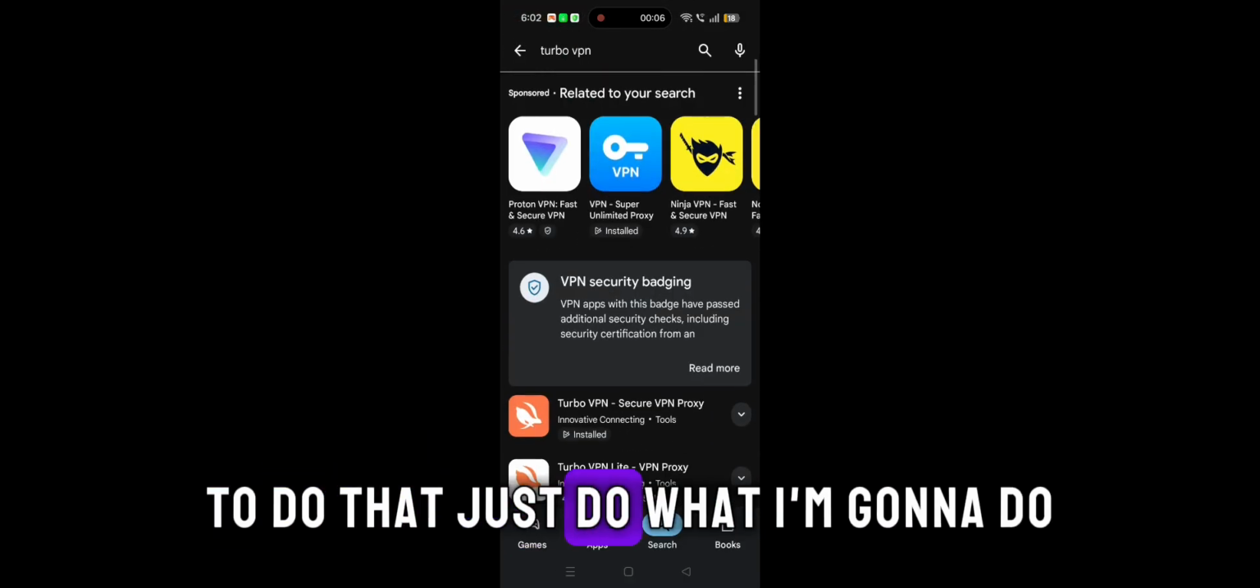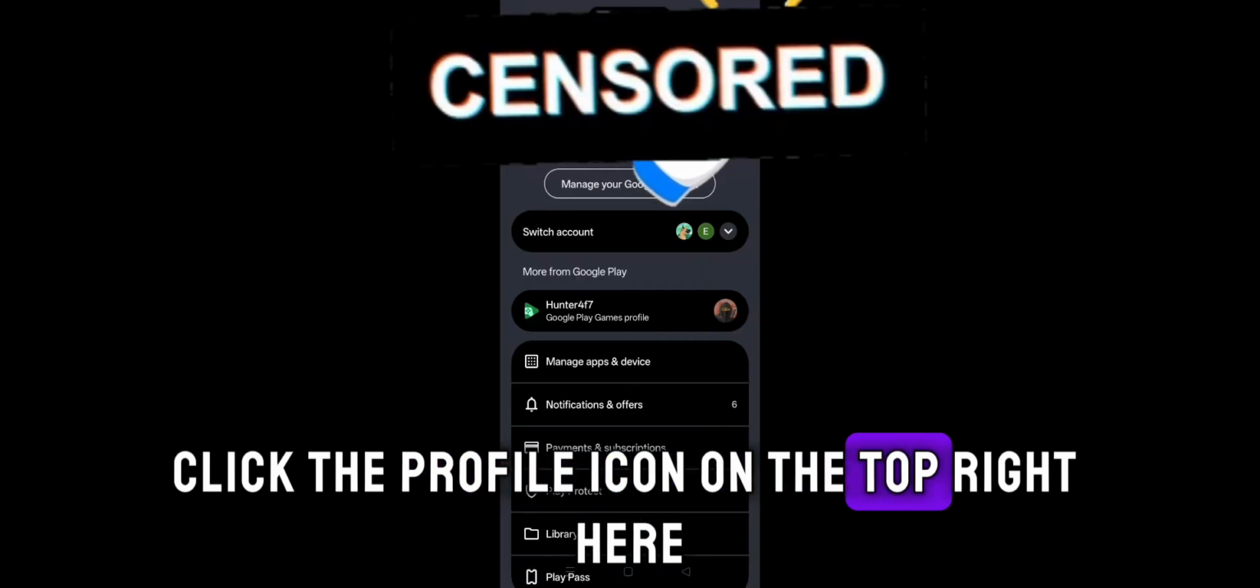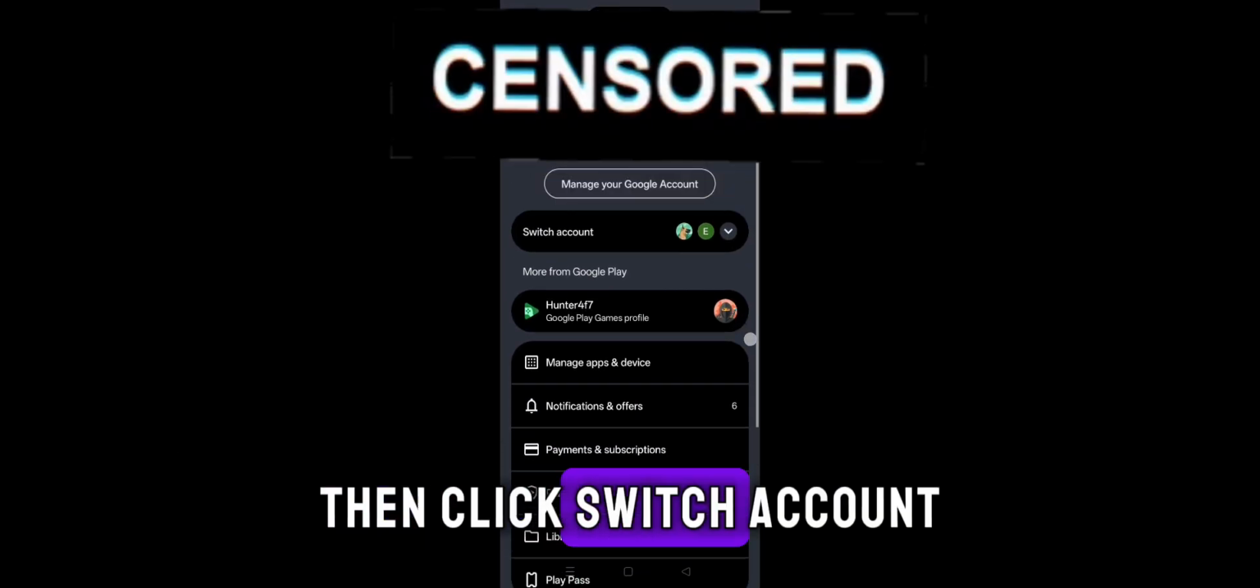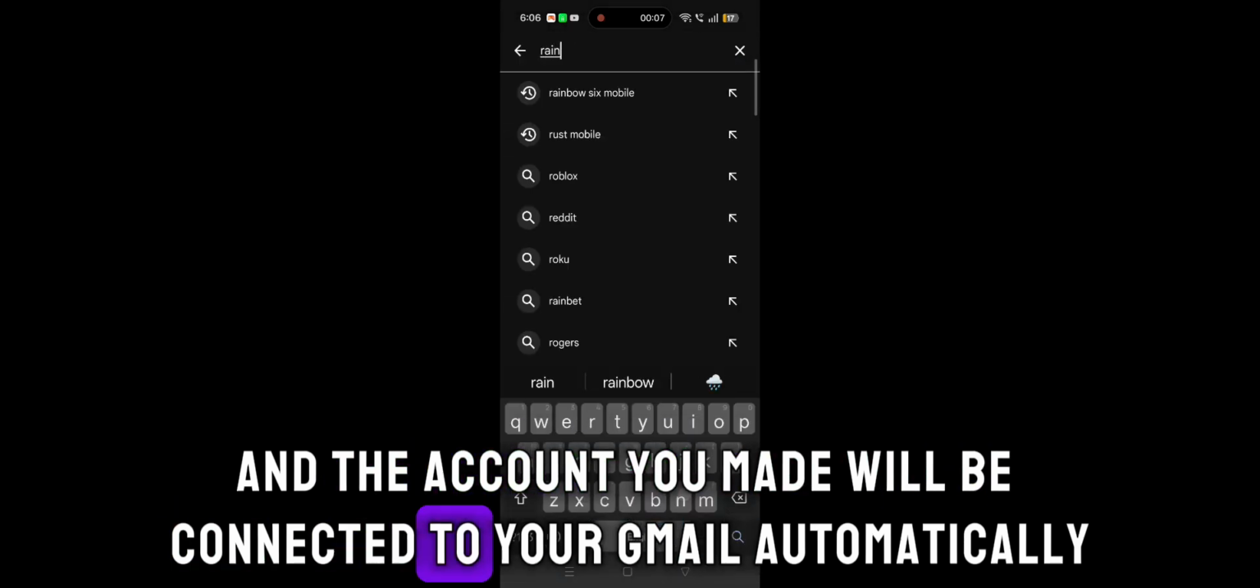To do that, just do what I'm gonna do. Click the profile icon on the top right here. Then click Switch Account. And make another account. To do that, just click Add Another Account and do what you have to do, and the account you made will be connected to your Gmail automatically.